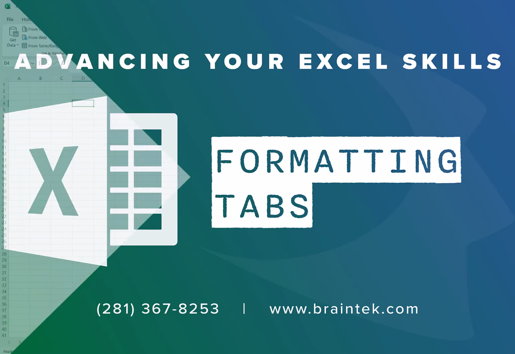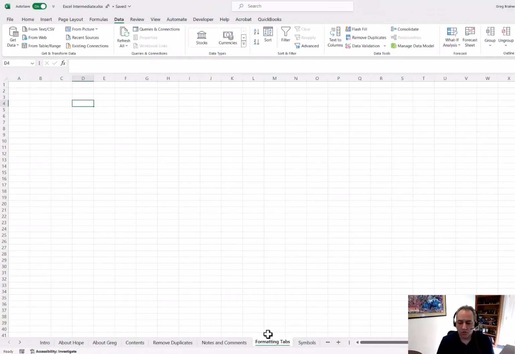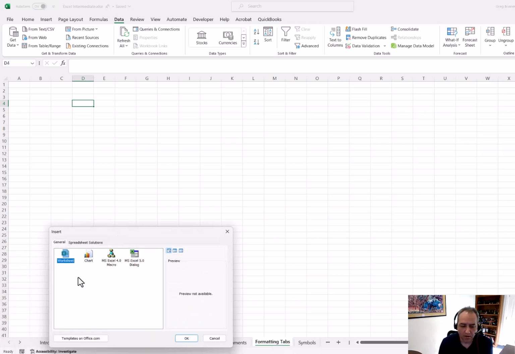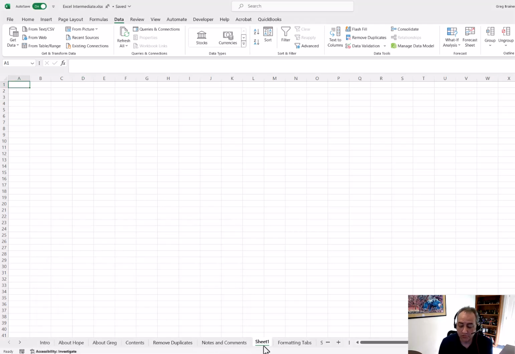Moving on, we're going to look at formatting some tabs. These are tabs at the bottom, not the tabs at the top in the menu. If you right click down here, you can insert a new tab, and when you do that, this dialog box will come up and ask you what you're trying to insert, and you click OK. It'll just put that new tab there. You can rename the tab to whatever you want.